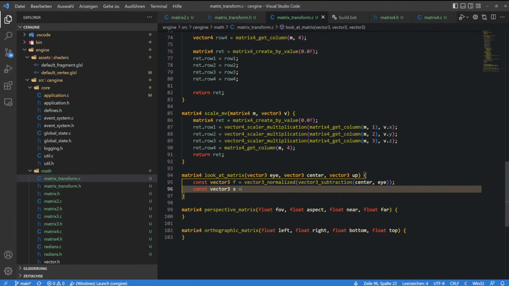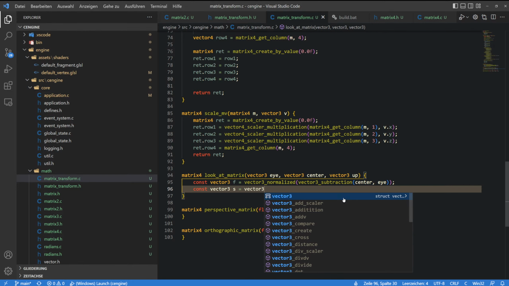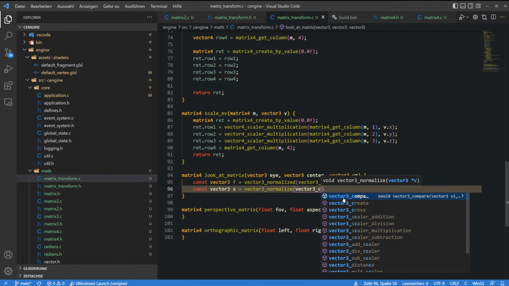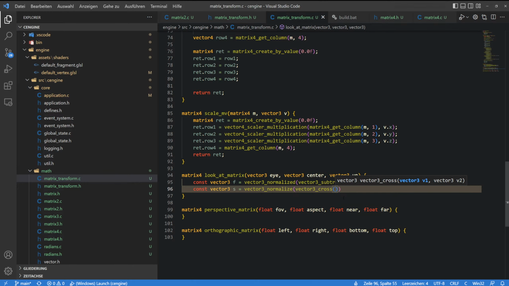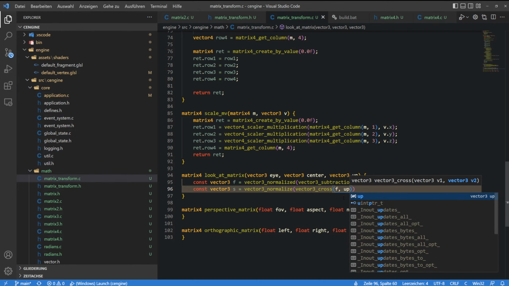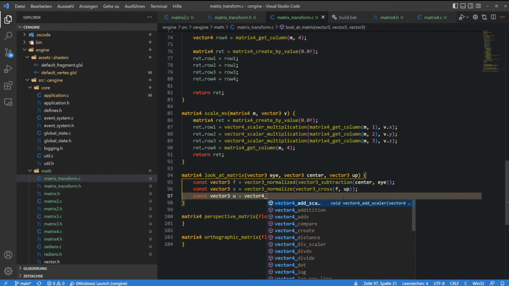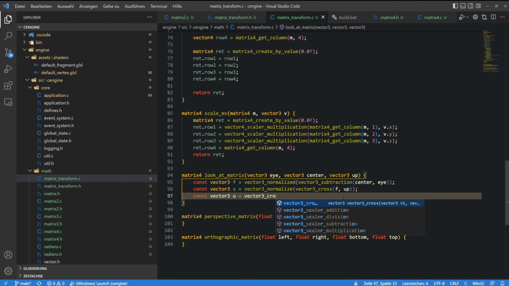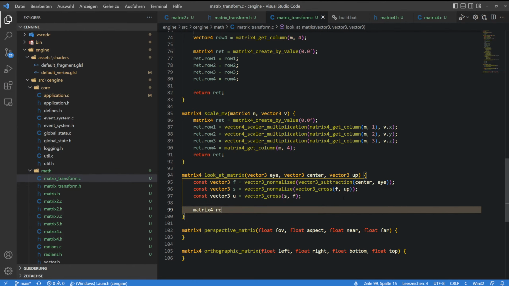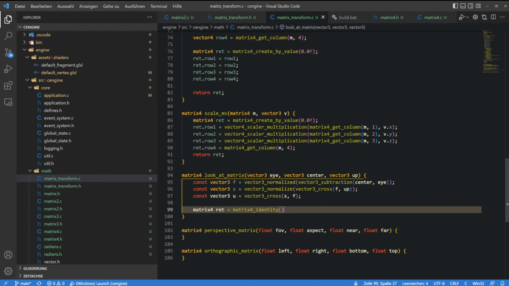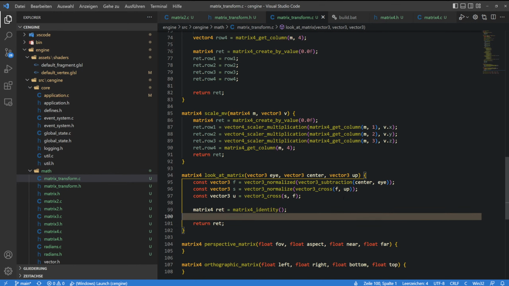So vector 3 s is equal to vector 3 normalized cross, so vector 3 cross f and up. And const vector 3 u is vector 3 cross s and f. Okay, now matrix for red is equal to matrix for identity, and we do return red.